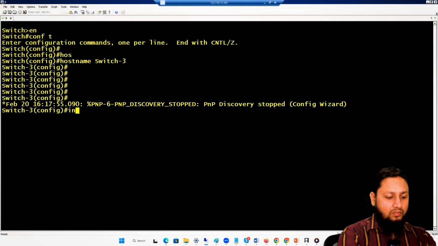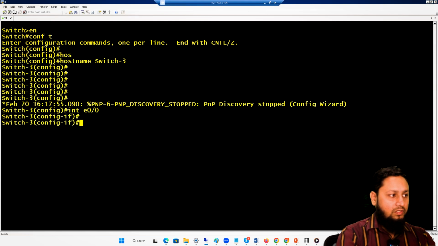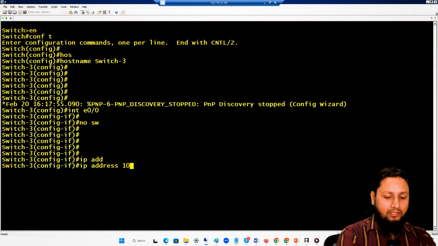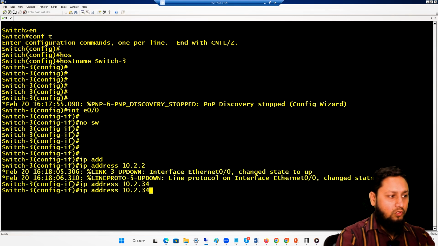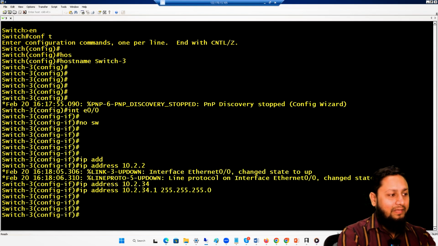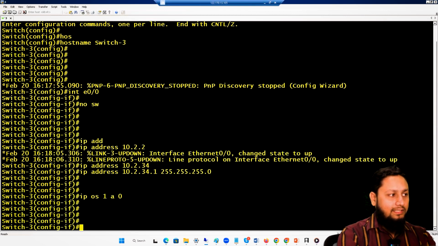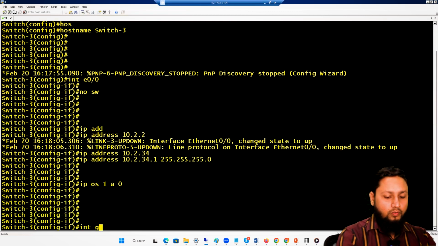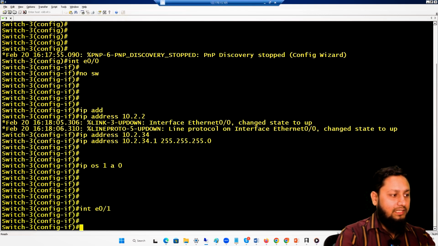So interface E0/0, no switchport, IP address 10.2.34.1 255.255.255.0. I will make this interface a part of OSPF, so I'll say ip ospf 1 area 0. This is a basic configuration that you will be doing. I'm showing you because some of you might face some difficulty with these things.